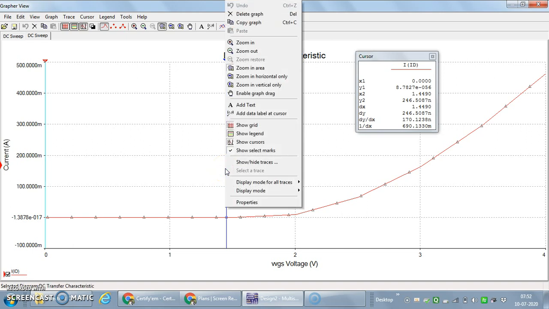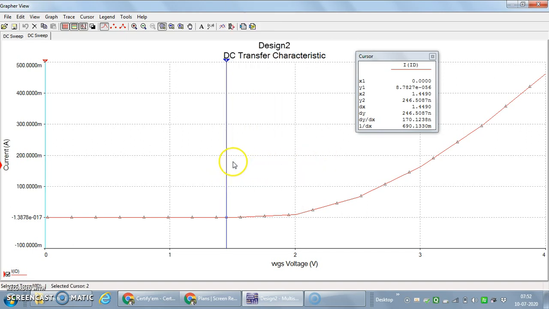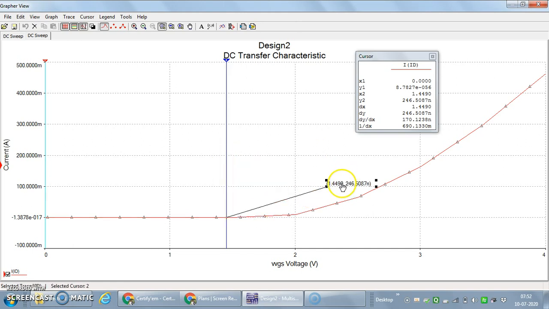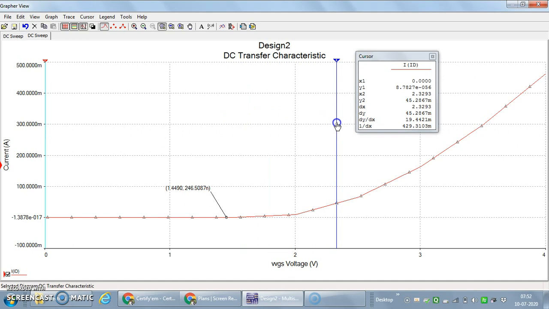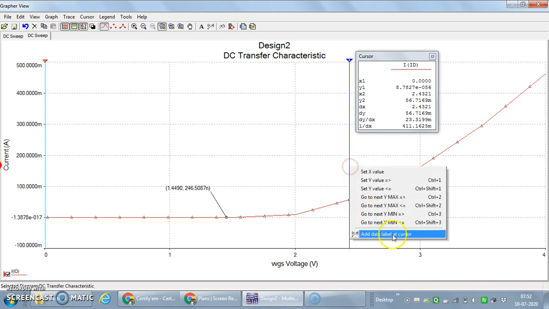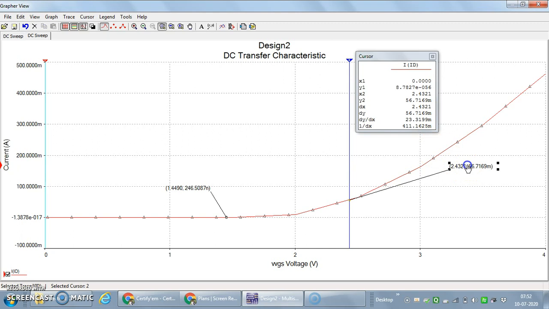If you right click on the cursor, it will also give me the values at the particular point. Add label at the cursor. So at this point, it is giving the details of voltage and the respective current value. Similarly, if I drag it further, I take another point. Suppose let us take the readings at 2.4 volts. x2 is 2.4, and at that point the current value is 56 milliamperes. Again, if I right click, it will give me the data labels: add data label at the cursor. It gives the values at this point.